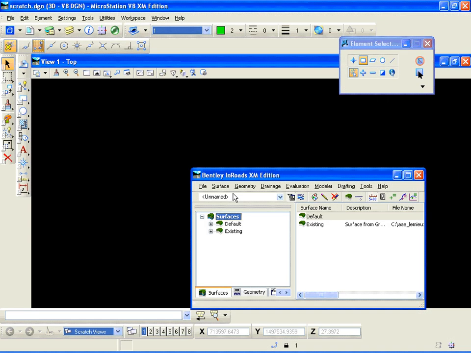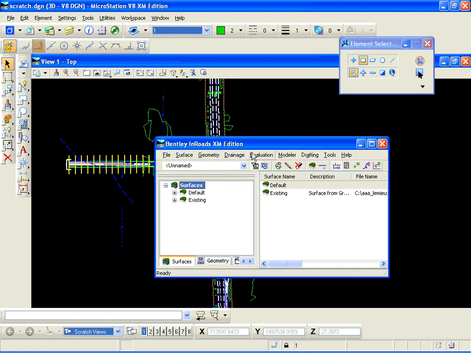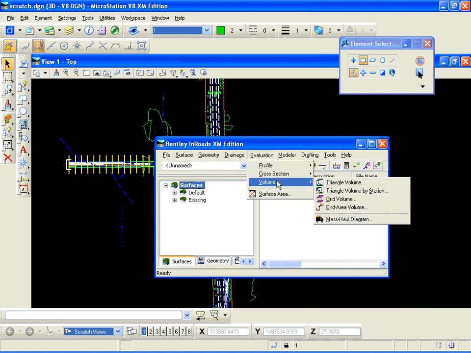So if we look over in our MicroStation file with InRoads, we can see for volumes we have the triangle volume by station, grid volume. We're going to skip all those today and we're going to skip right down to the end area volume tool.